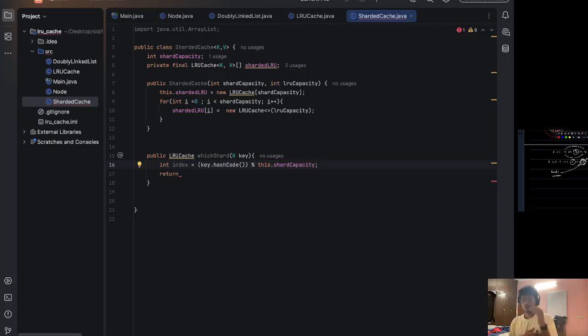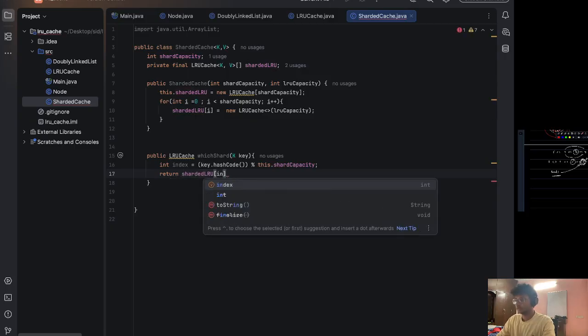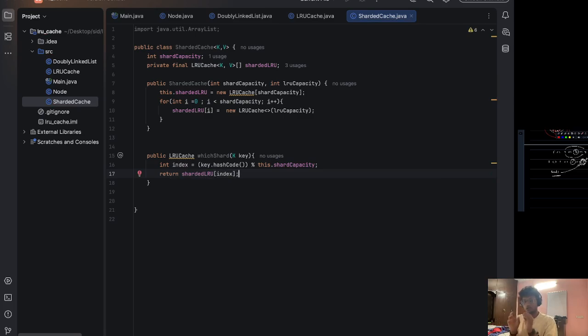You're hashing the key and modding it. It'll give you the shard index, which shard the LRU cache is present in, right? And what we're going to do is take the sharded LRU and return the index of it. So this value would contain the LRU cache for that particular shard, right? Whatever get operation you have, get of key, you can simply call the with-shard function of the key, and you'll get which shard it actually is. So you'll know which shard it is.